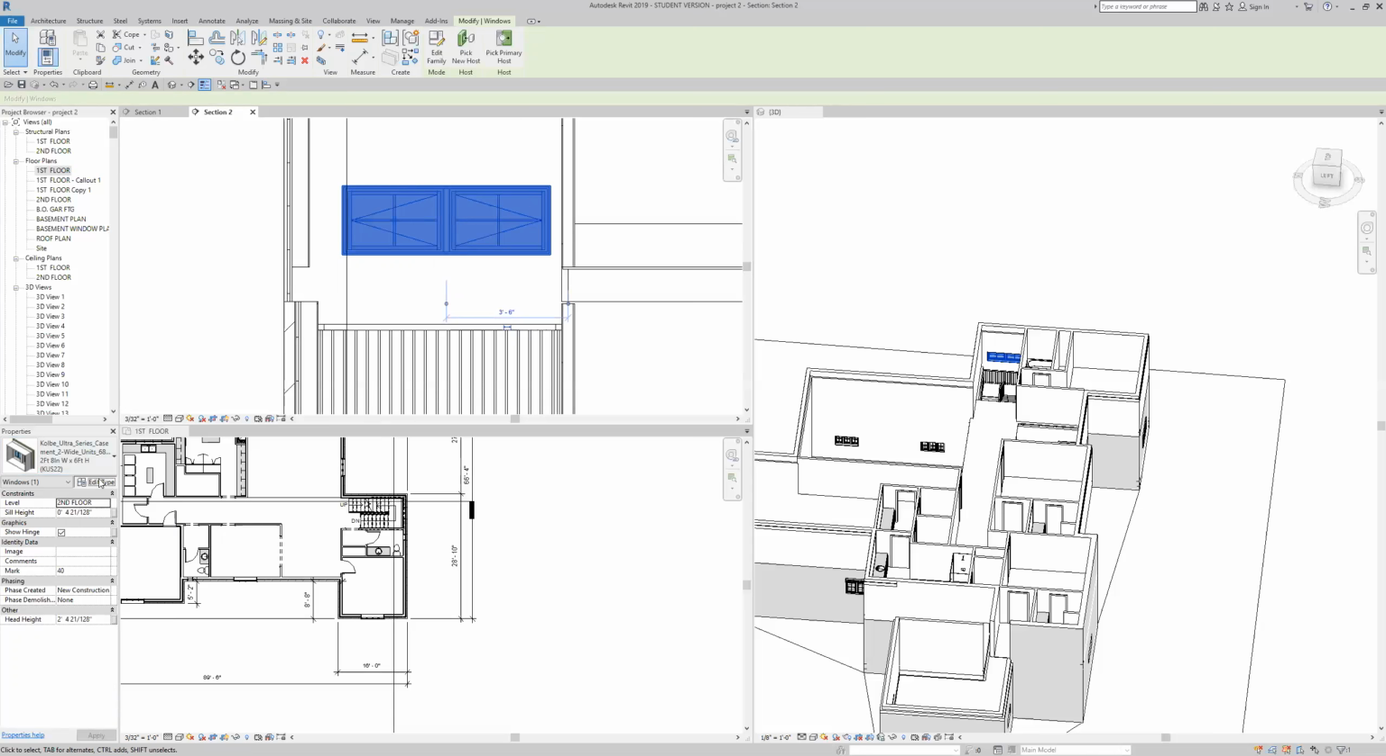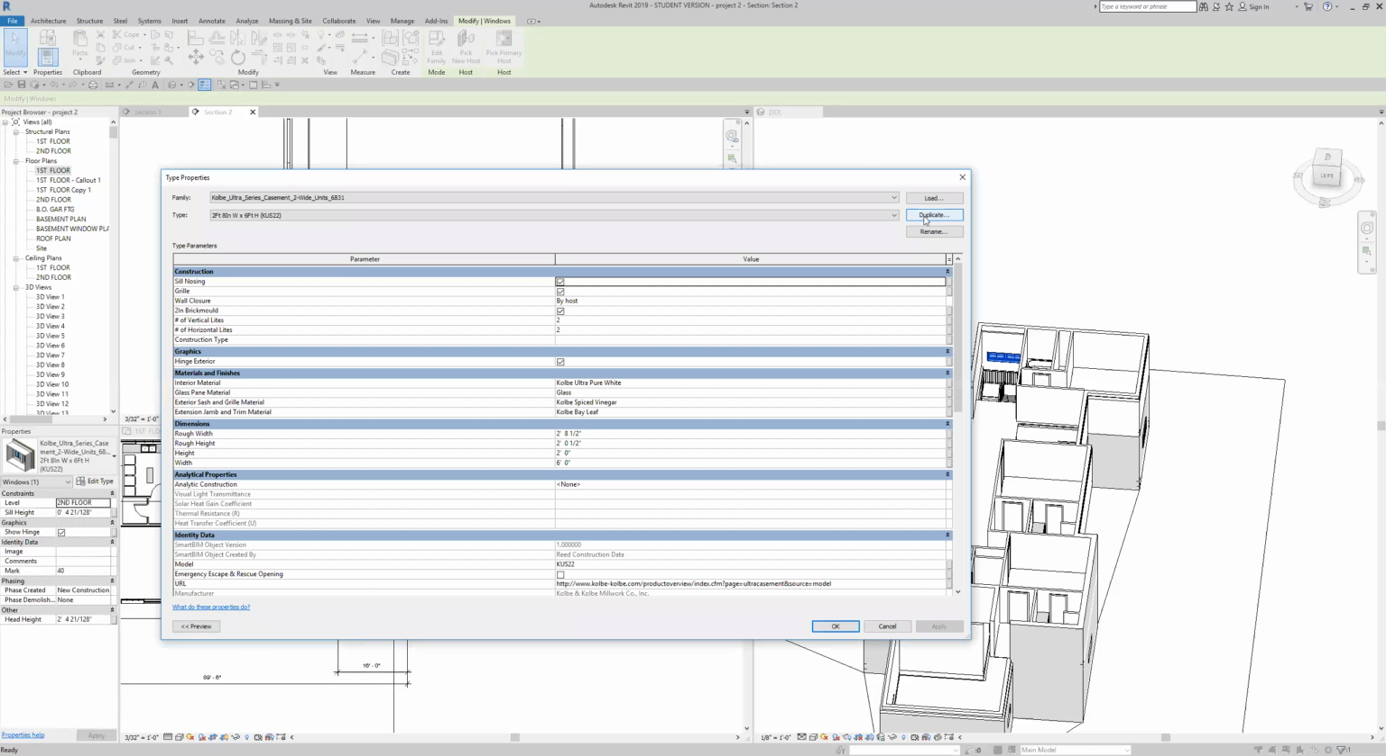So edit the type, duplicate it. So I'll make it 6 by 6. 6 feet high by 6 feet wide. Let's get rid of that little inch thing there and get rid of the 2 and say, okay. So now that's 6 feet wide. I'm going to make it 6 feet high as well.